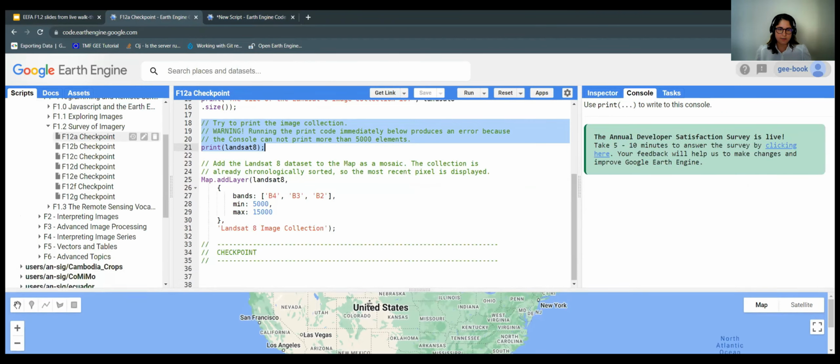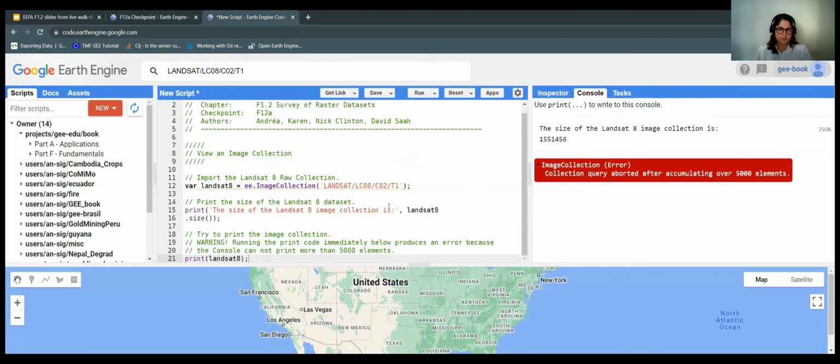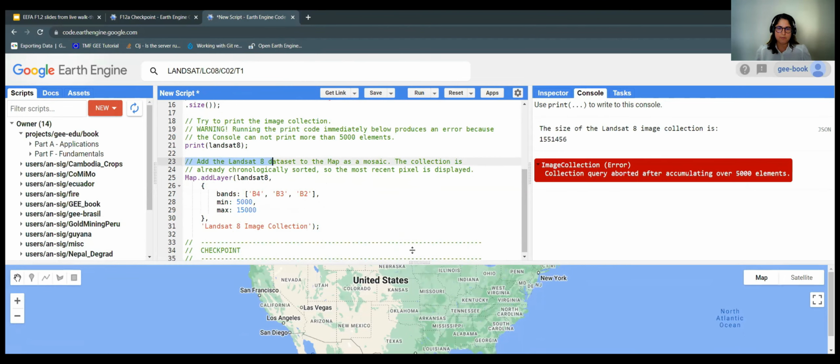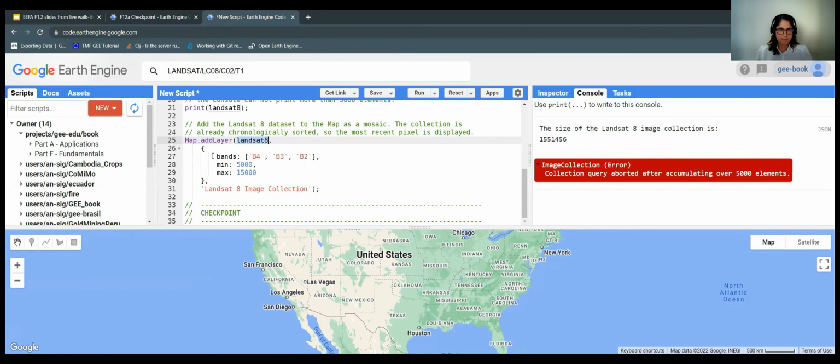The next block will be from line 23 to the end of this checkpoint, where we're basically adding this collection into the map. And we'll see that it will be chronologically sorted, so the most recent pixel will be displayed at the top. We are using the Map.addLayer function. You've seen that before if you worked with chapters F1.0 or 1.1. But in this case, we'll be adding an image collection to the map.